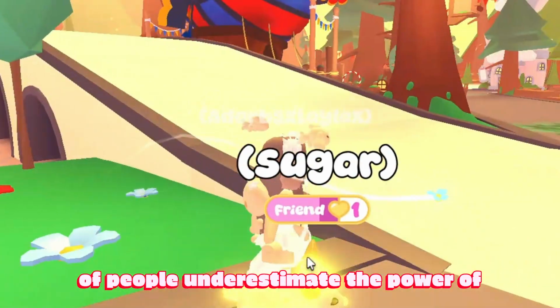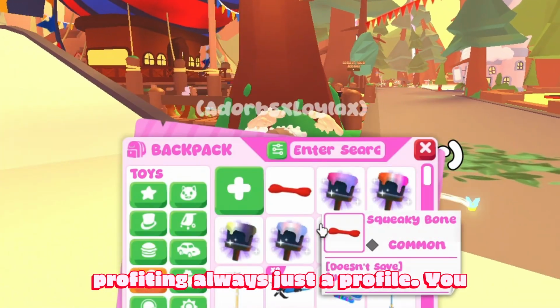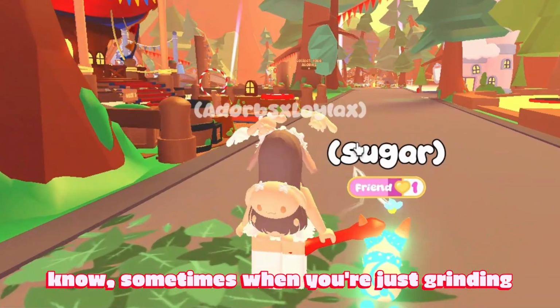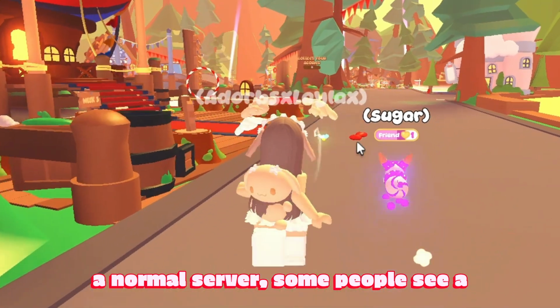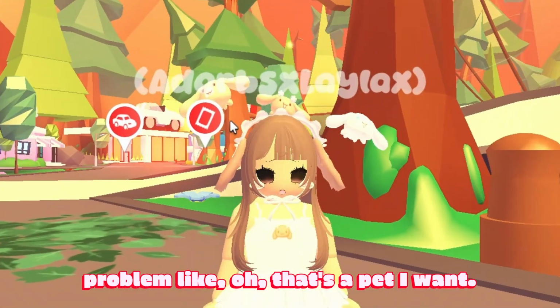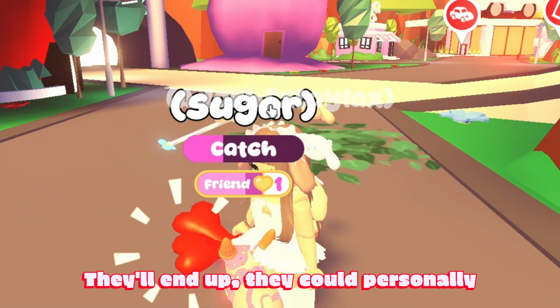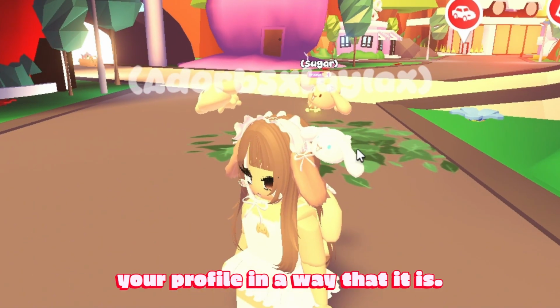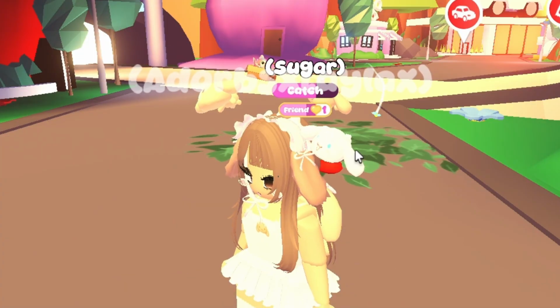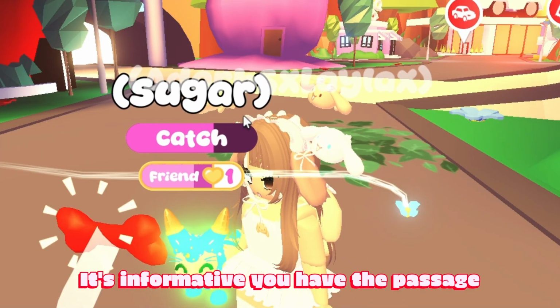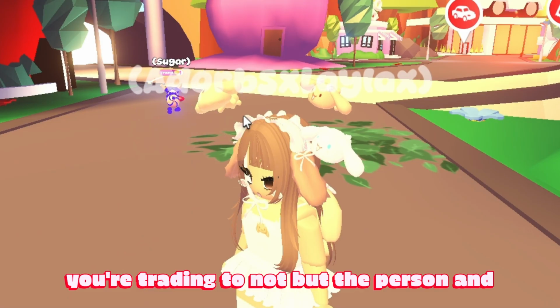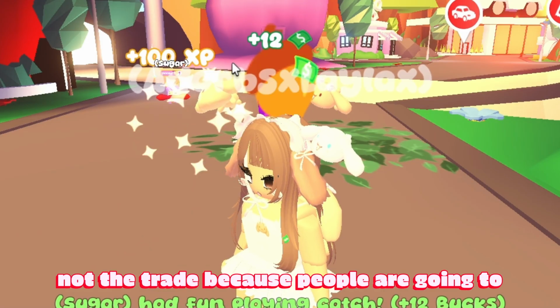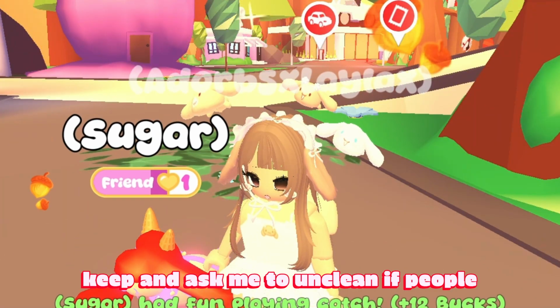Now, a lot of people underestimate the power of profiles because they think, oh, it's just a profile, but no. Sometimes when you're just grinding a normal server, some people see a profile and think, oh, that's a pet I want. They could possibly have an overpay. So make sure you set up your profile in a way that it's informative. You have the pets that you are trading. Do not put the pets that are not for trade, because people are going to keep on asking you to offer it. People don't seem to read.